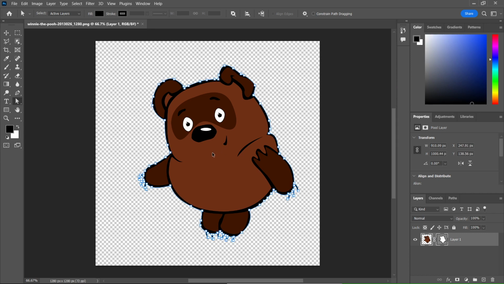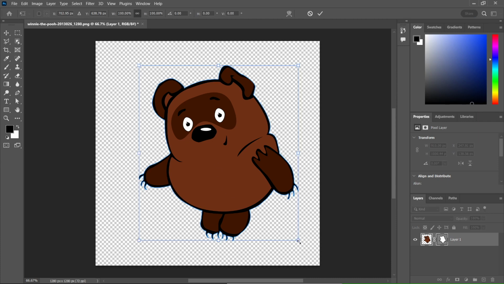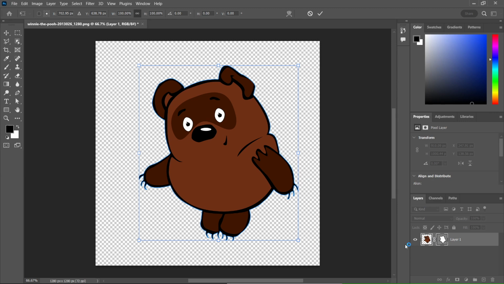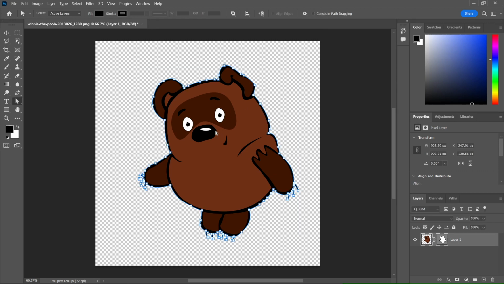Now you simply need to press Ctrl T to select this, and you can make it bigger, smaller, or it is up to you how you can play around with this. So this is the easy process by which you can create a vector mask in Photoshop.